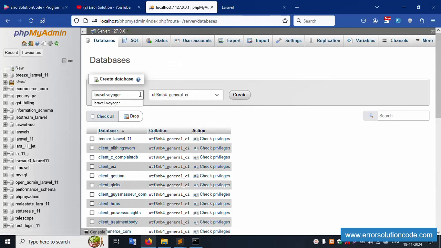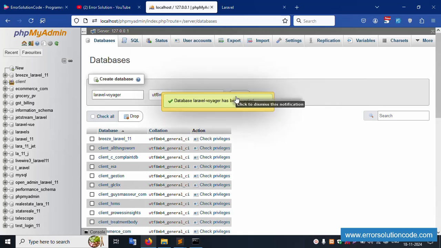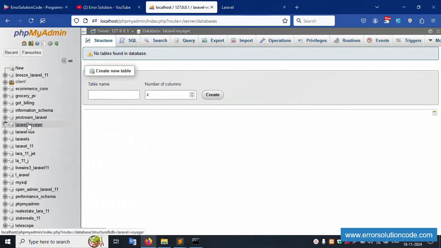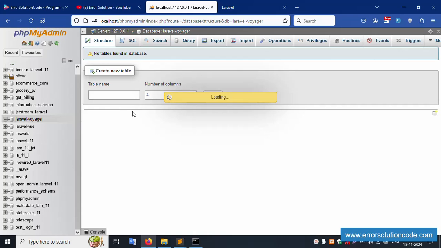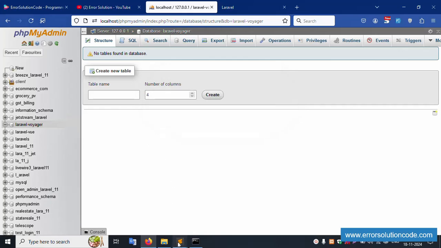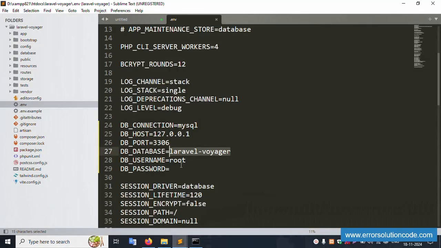Paste it here and create this. The database is successfully created, and this is a blank database. Inside it, no tables are available. First of all, let's create the migration. This is the connection implementation, and then we close this.